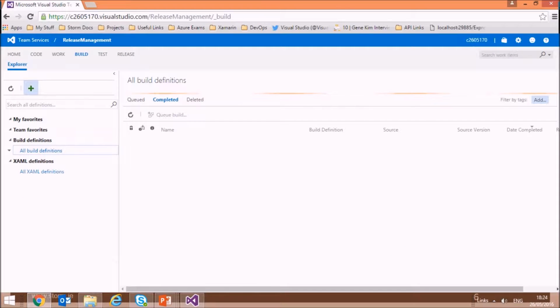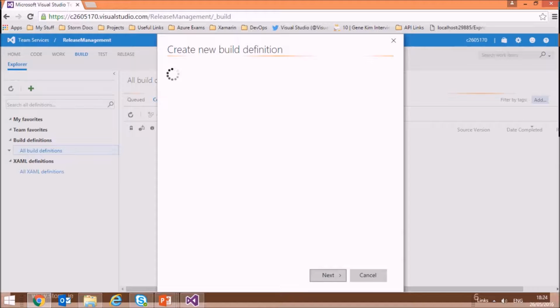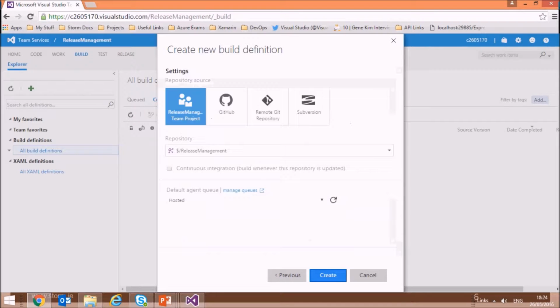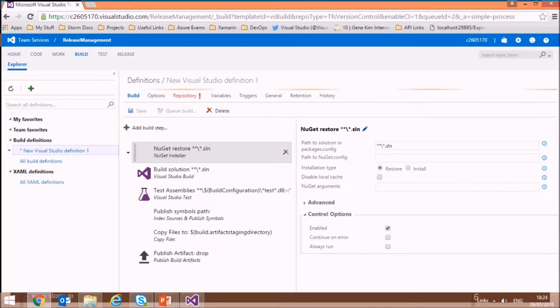So I'm going to click on the icon here to create a new build definition. I'm going to select Visual Studio. I'm also going to check the box to say continuous integration. So straight away we're given 6 steps, and we could use these 6 steps and it would create a build for us. But I don't need them all.